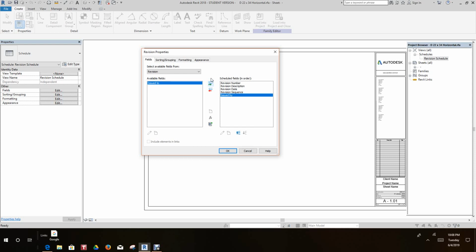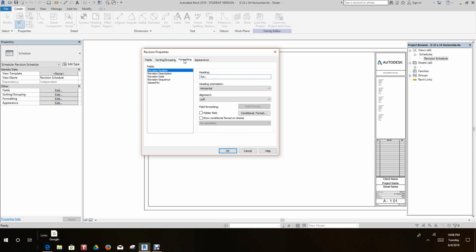Now, the next thing you want to do is go back to formatting here, and we want to select our sequence. And that's going to be horizontal, left justification, and it's going to be a hidden field.